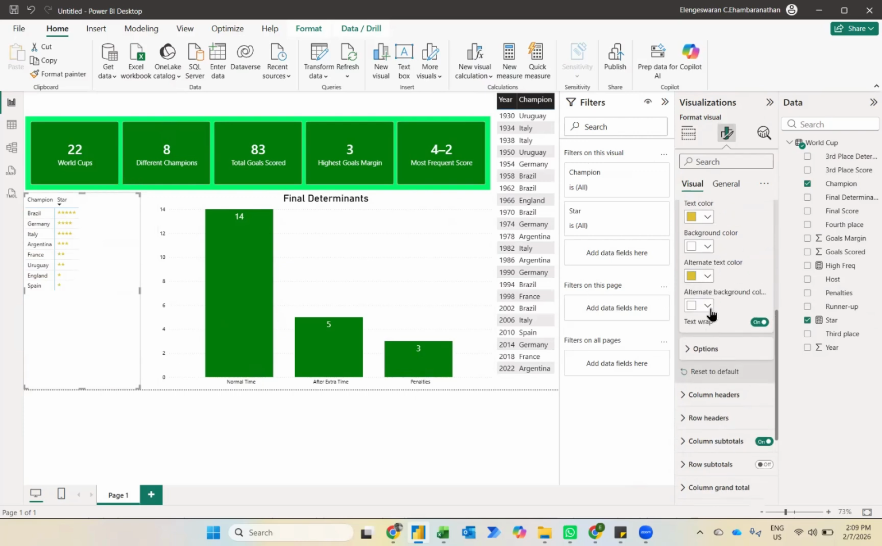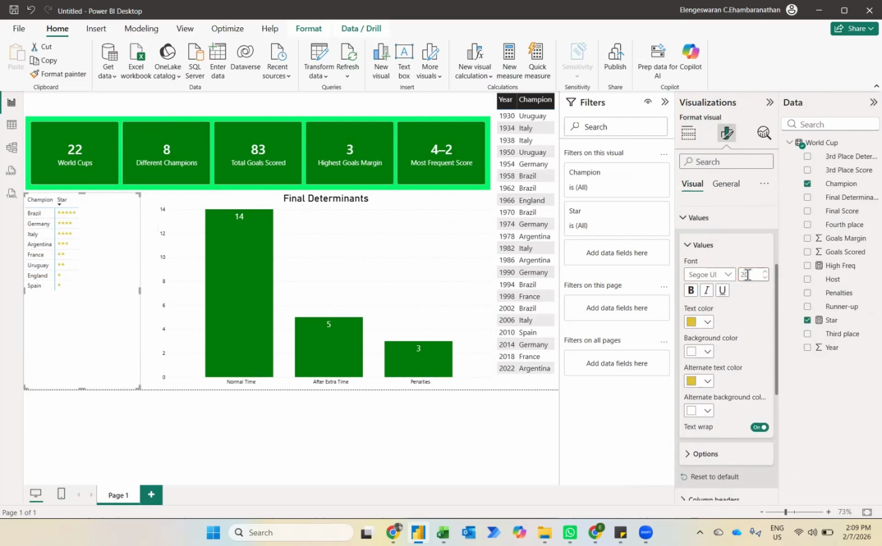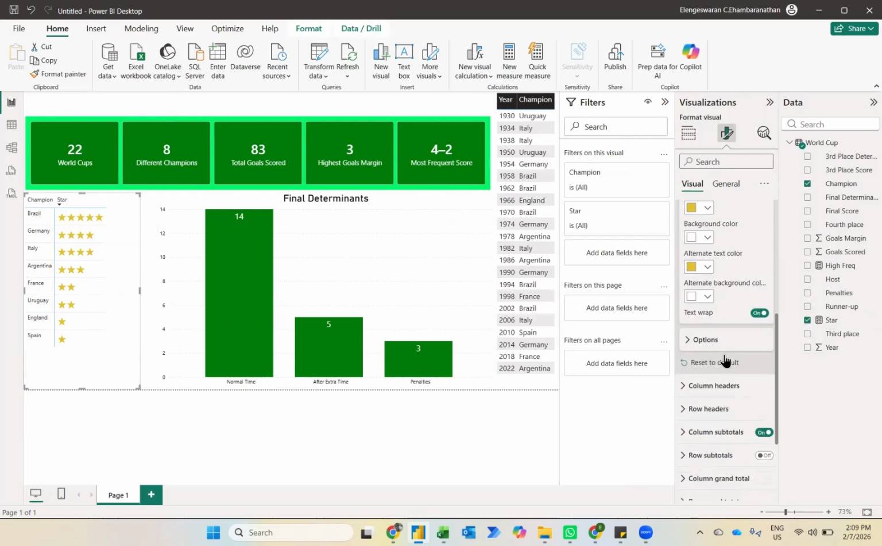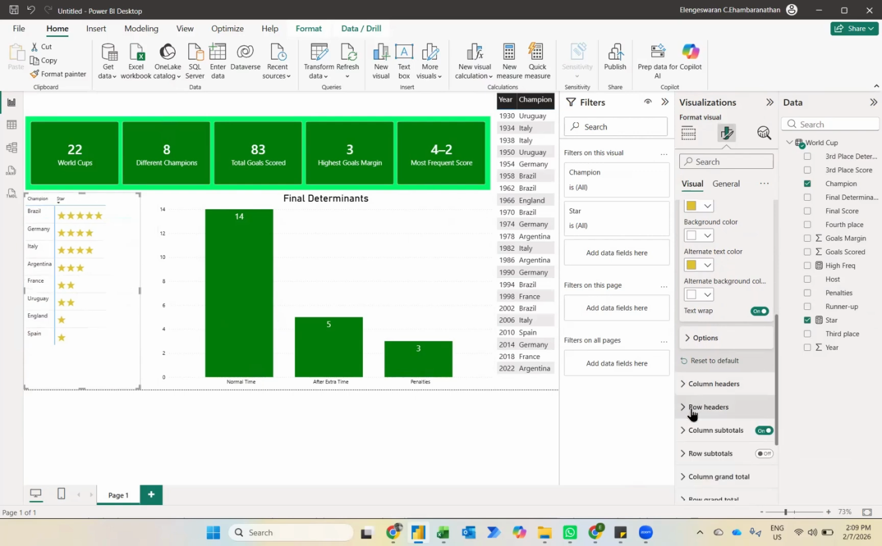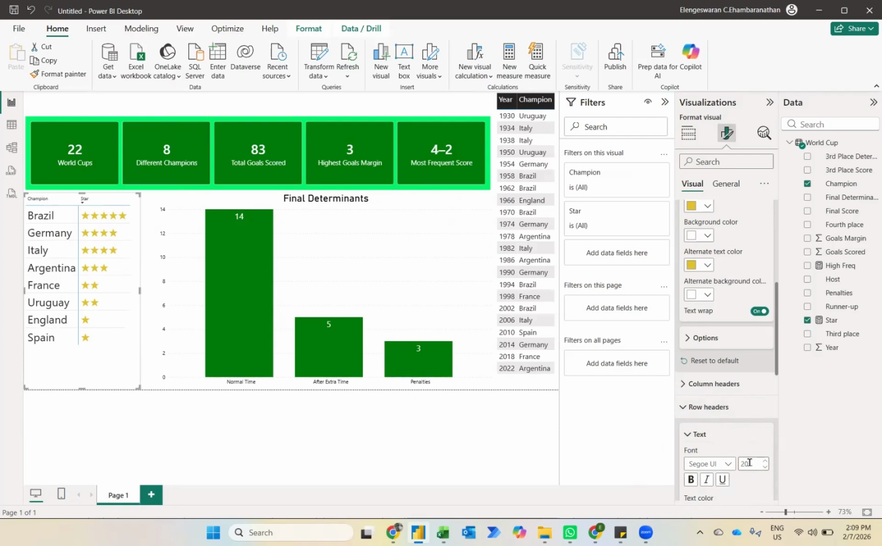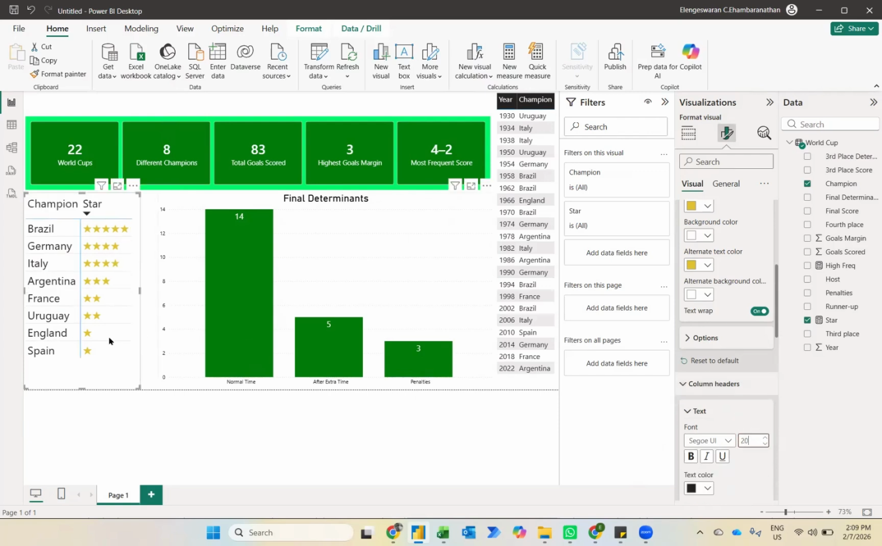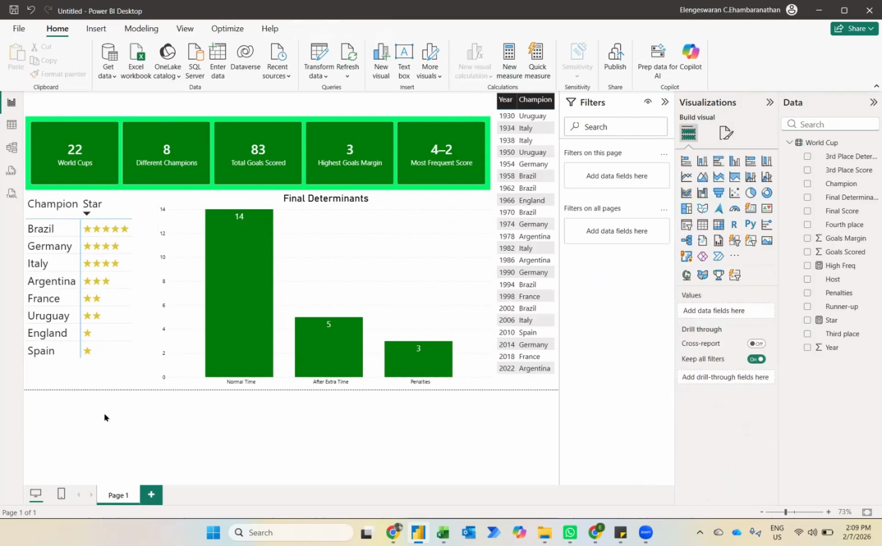So here what I'll do is I want to put here 20. Okay, so now it looks better. And column header also 20, and then the row header also I want to change to 20. Okay, so this is how you can actually play around. So when I change this, and yep, there you go. So this is how you can decide this.